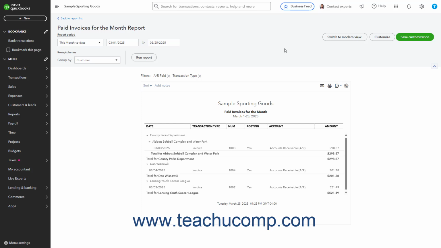After customizing a standard report in QuickBooks Online, you can save the customizations so you won't need to recreate them again. To save a customized standard report in QuickBooks Online that you have run in the Classic view, click the Save Customization button in the upper right corner of the Report Customization section to show a drop-down menu.